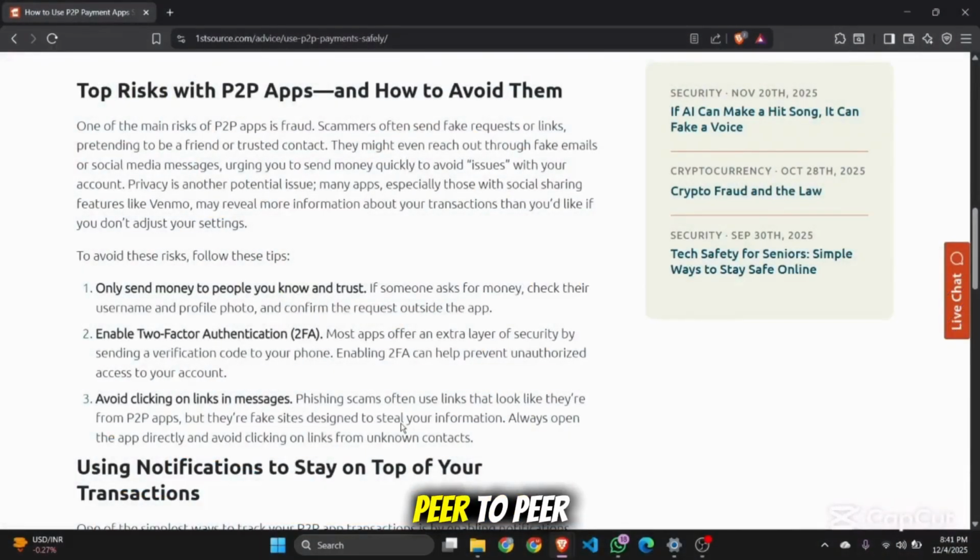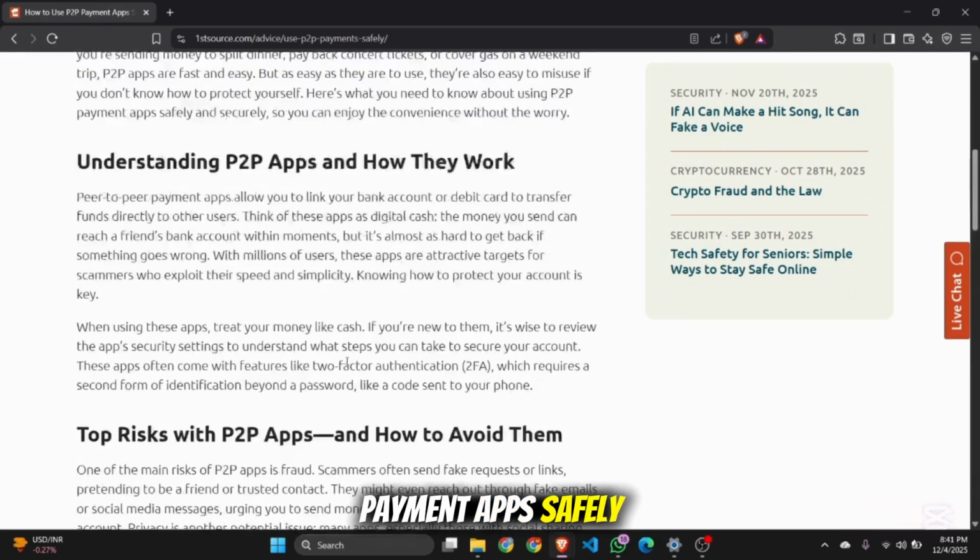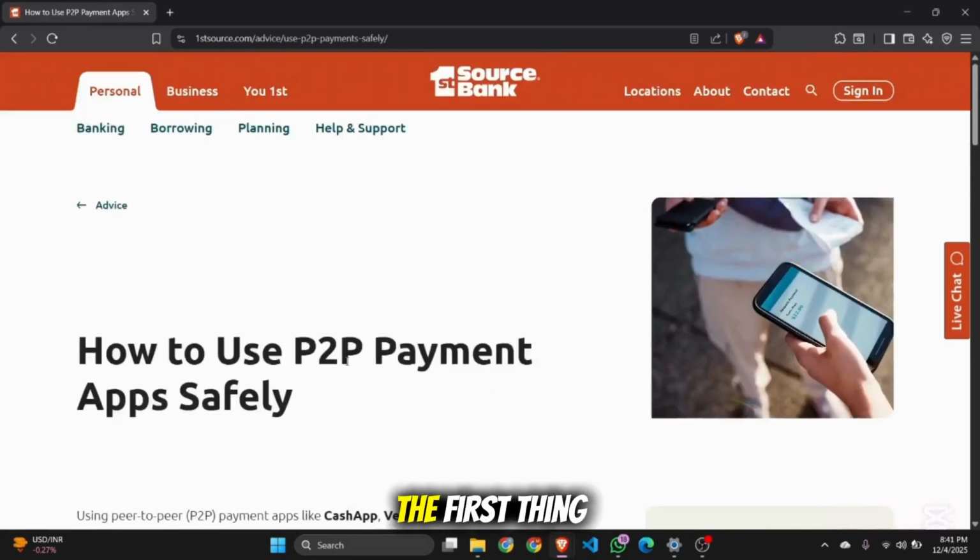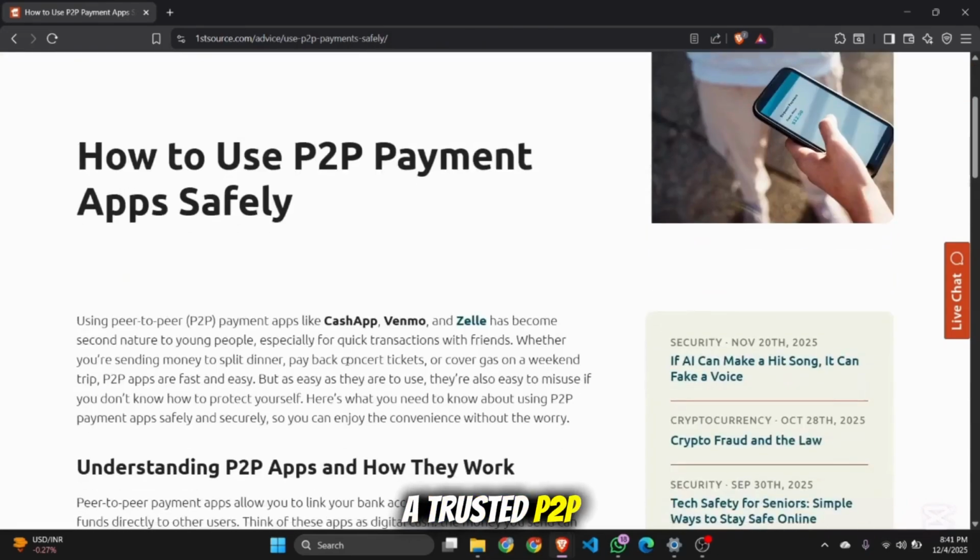How to use peer-to-peer payment apps safely. The first thing that you need to do is to choose a trusted P2P app.